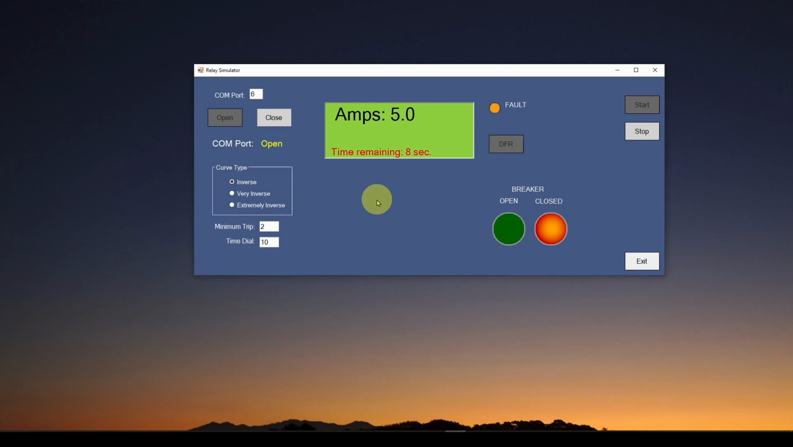And we're up around 4.8 amps, and you can see that the relay is timing, and when it times out, it's going to open the breaker. And it's just timed out, and it gives you the time delay that it took the relay to operate, and that is the basic functioning of the overcurrent relay.